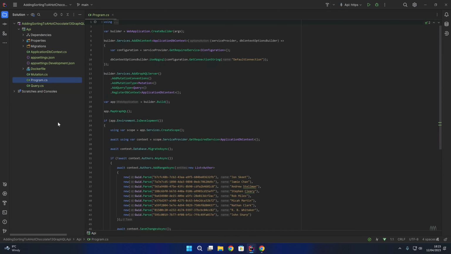And last but not least, in our program's startup, you can see there that we are adding our application DB context into the service provider. We're also adding the GraphQL server along with our mutation type and query type. We're also registering the application DB context with GraphQL so that it can be used in our mutations and queries.